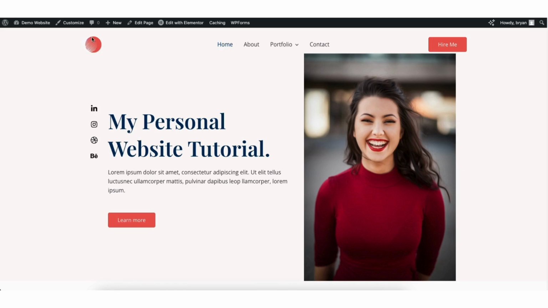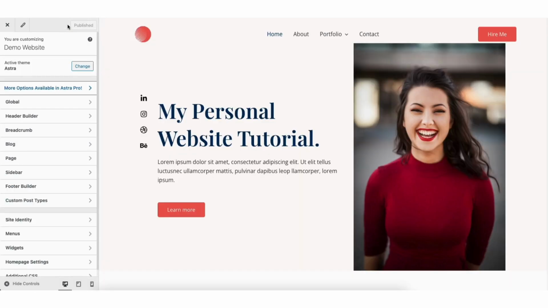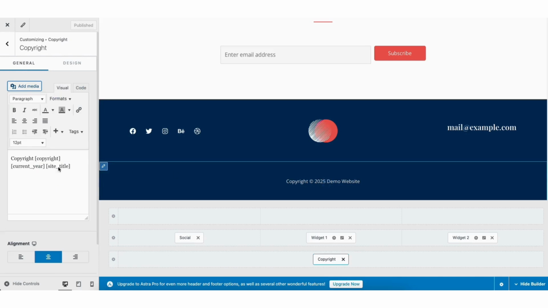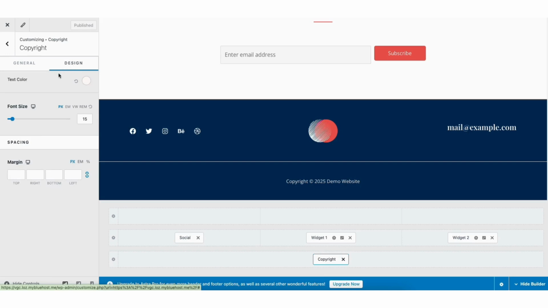Now let me show you how to make edits to the footer, header, and logo of your site. From the view of your site, click Customize in the top toolbar. You'll now be on the Customize page. Click the Footer Builder. You can then click an area in the footer area where you see the pencil icon to start making edits to that section over on the left side. If you click Design, you can make additional changes for that section in the footer.